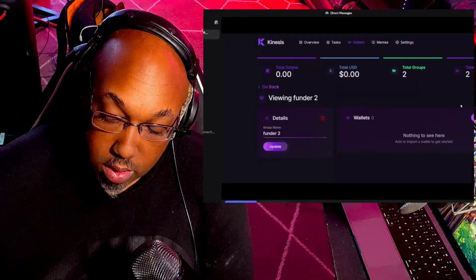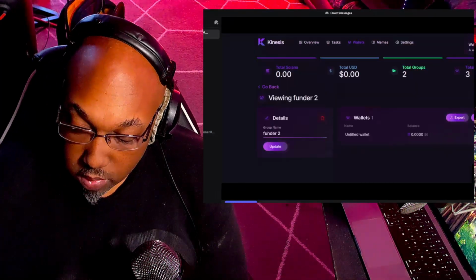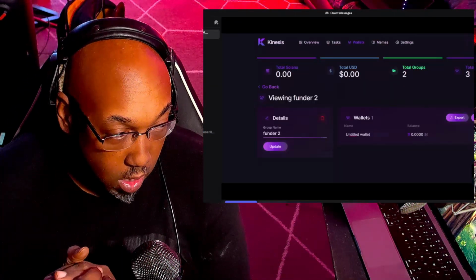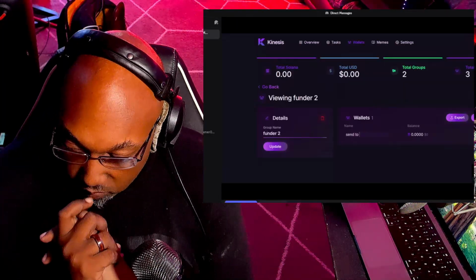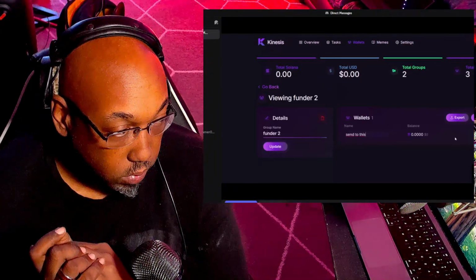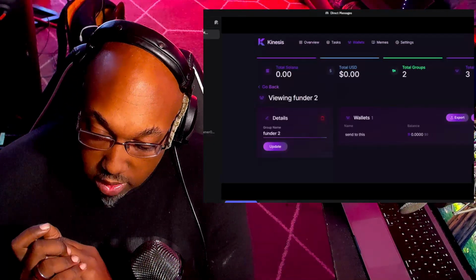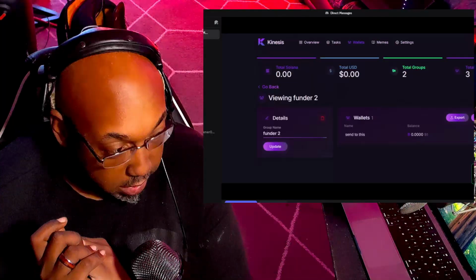Hit plus. And then right there, where it says untitled wallet, let's rename it to something like send to this. And we make sure we hit update on the left hand side so it saves those changes. Update on the far left side. Yep.